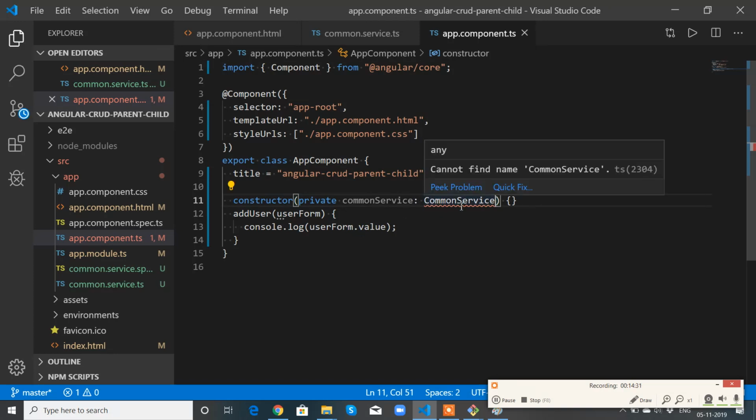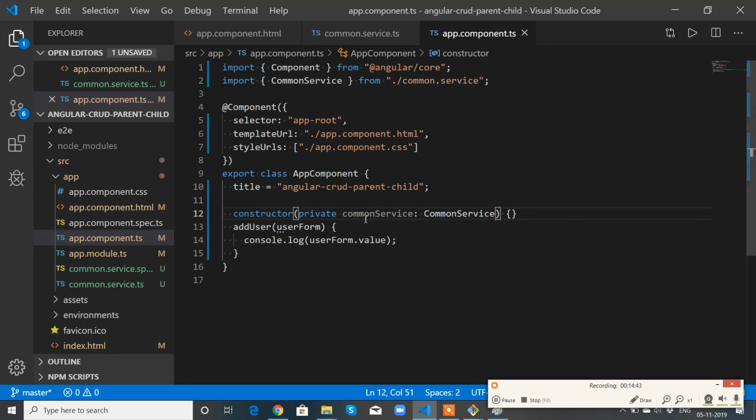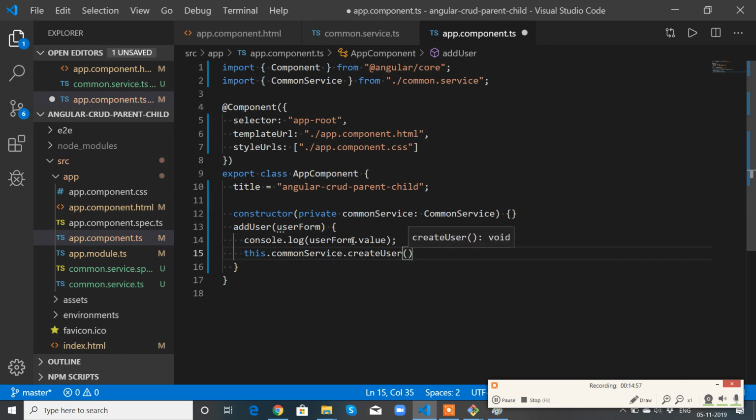See, the red line is showing. You can see that it cannot find name common service. You can quickly fix this. Mouse over or quick fix, you can click on this. It will suggest you to import that. Okay, I'm selecting that. So I have successfully imported that. Okay, now my service is ready. Now let me send this to that particular service. this dot common service dot create user, send this object.